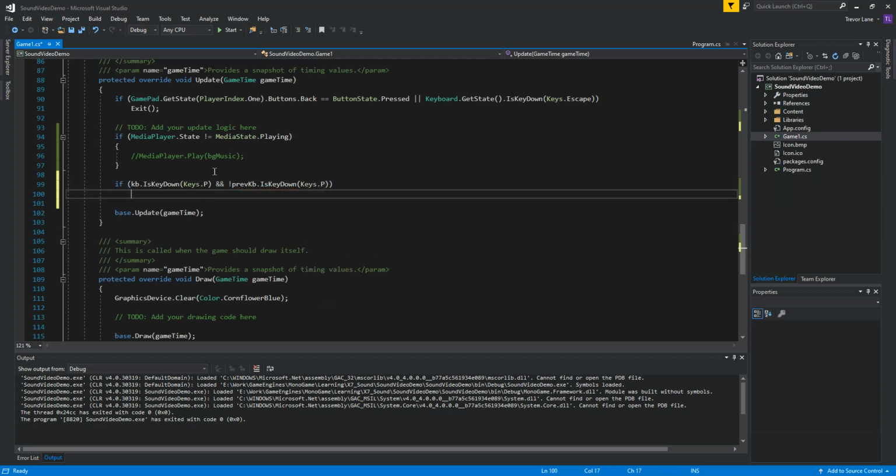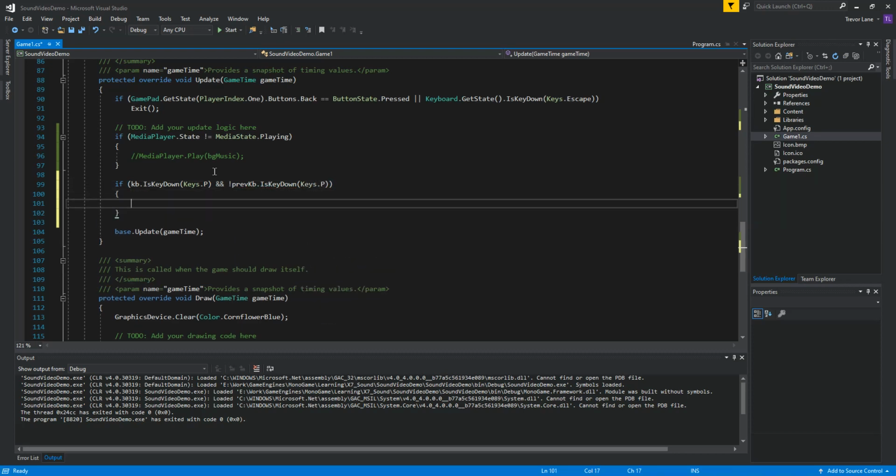There we go. So if it's currently down, but it was previously not down, that means we want to play the sound effect. So this is how we play a sound effect. First, we just say the name of our sound. In this case, it's pause sound dot create instance dot play. That means it's creating one pause sound effect instance. It's creating one pause sound effect right now.